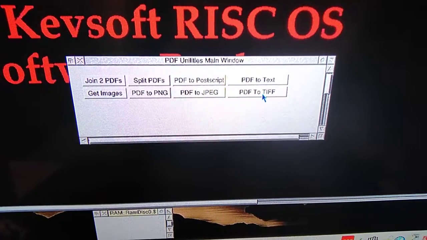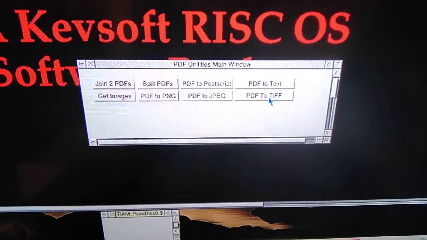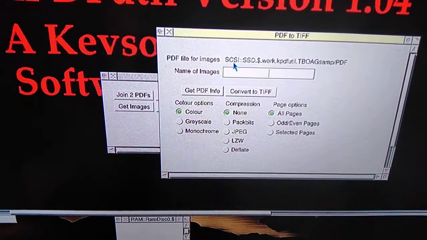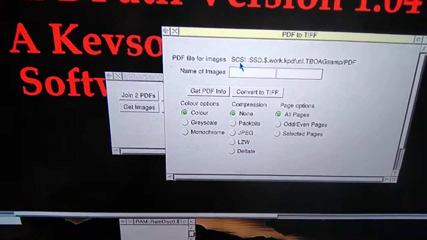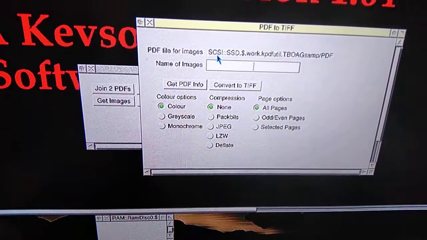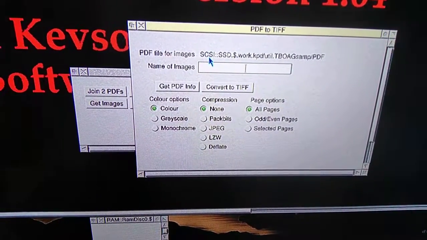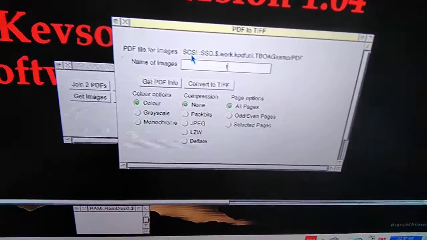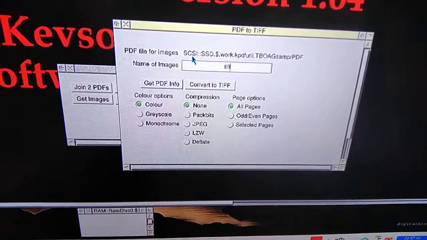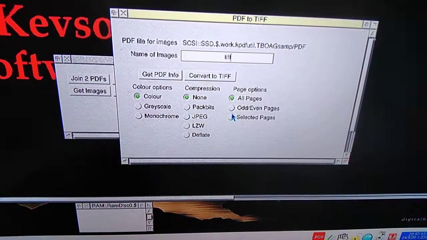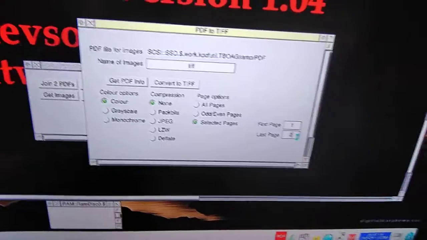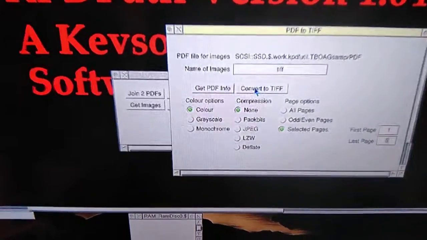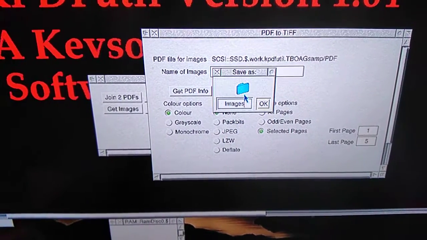You can see it there, a new feature added, a button, PDF to TIFF. Click on that. Drop the same file we're using in other videos. And if you notice here, a difference is a new section called compression, with different compression formats for TIFF. So we'll call these TIFF. I won't do the whole lot, just set the pages 1 to 5. Click on the convert button.